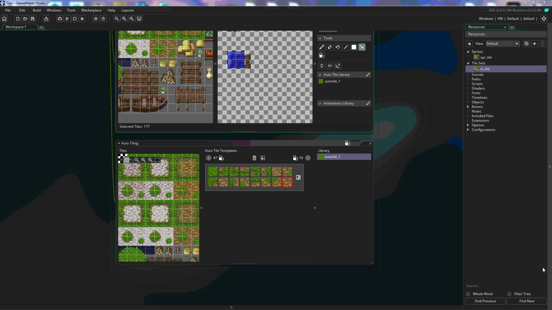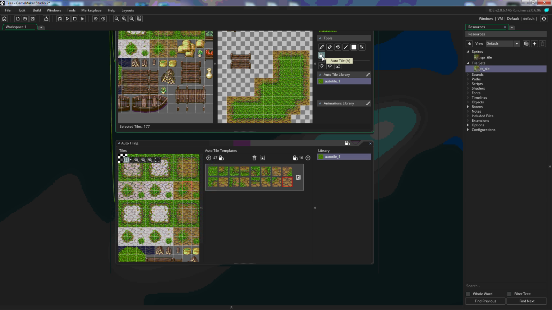Alright, now that we have that set up, we can see that it shows up here and we can select that, and we can see where we have selected is going to draw that in. So if I click and drag, it's going to fill in based on our auto tile templates here.